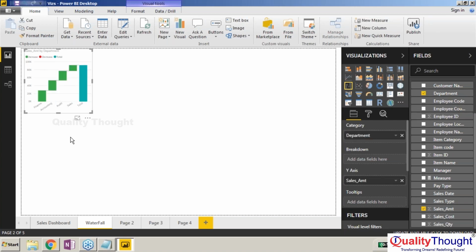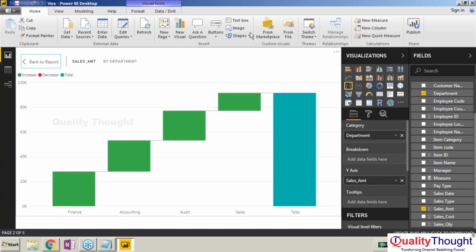So you should be able to understand this one. Okay, wherever it is decrease and increase is something like this, and total looks good, right? So the waterfall chart is showing the sales amount for finance, accounting, audit and sales. How much is it?